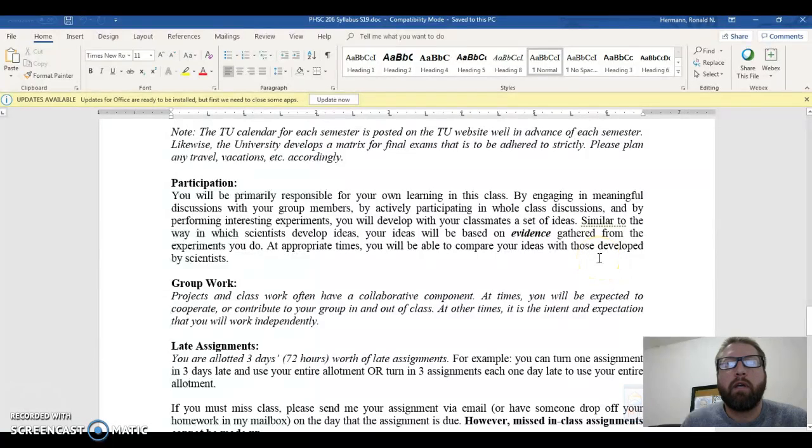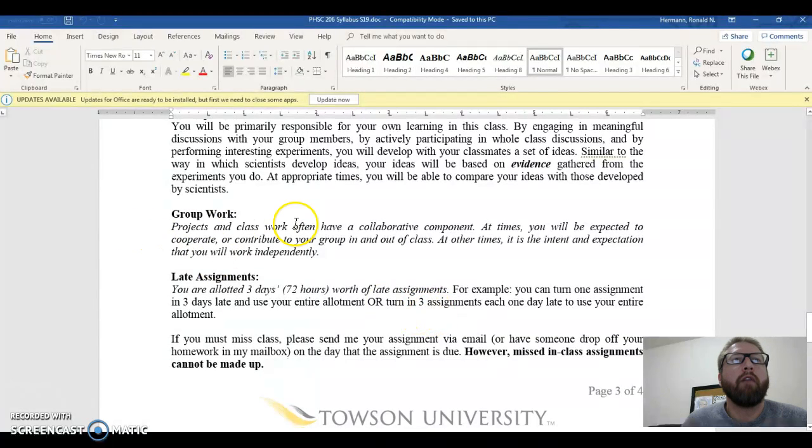You will obviously be actively participating in class. There won't be too many students, so it'll be hard not to participate and be active. You will often be working in groups, sometimes working independently. I'll let you know when we're working independently and when we're working in groups.